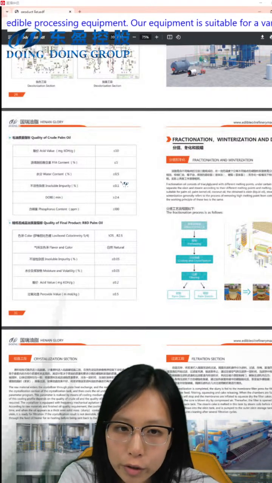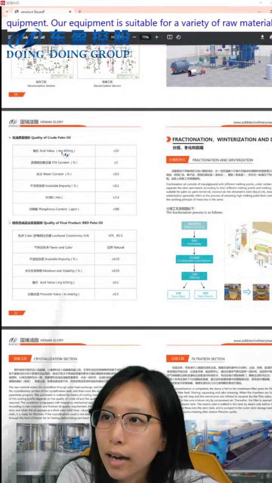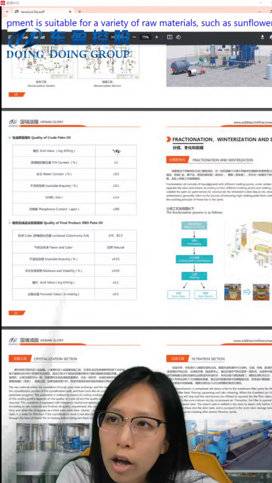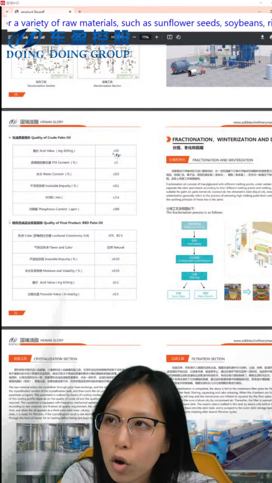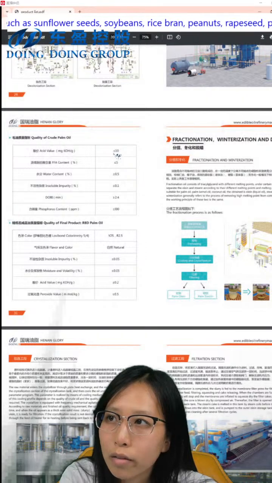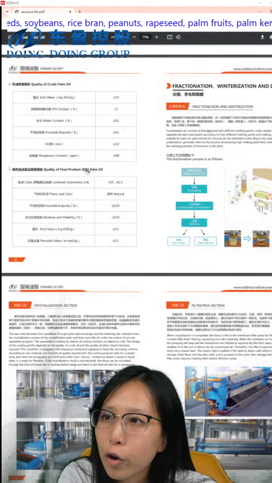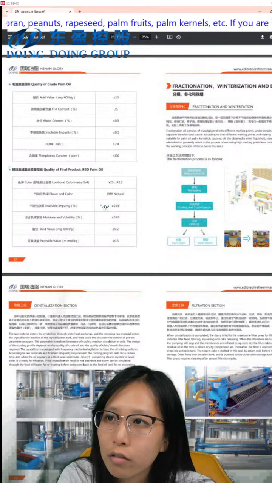If you want me to introduce the refining production, you need to tell me the asset value. Also, if you plan to purchase local crude oil to refine it, I suggest that you choose this quality crude oil. Yes, this is the quality of the final oil product.